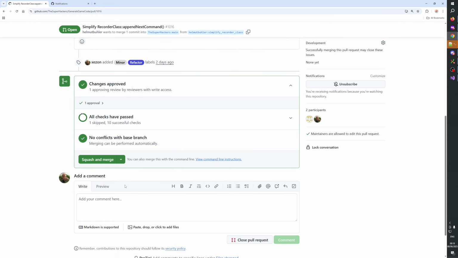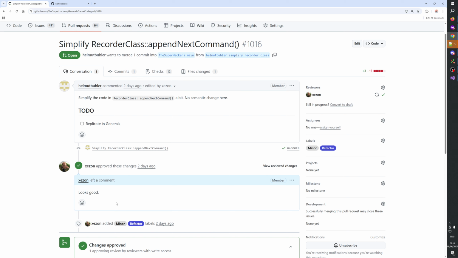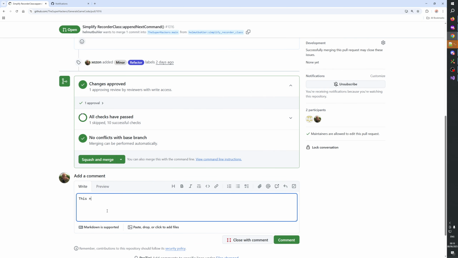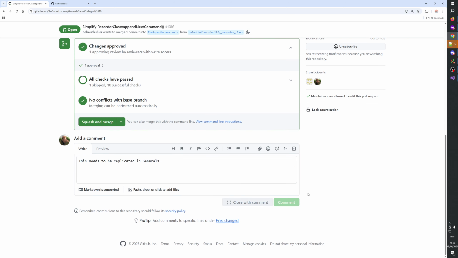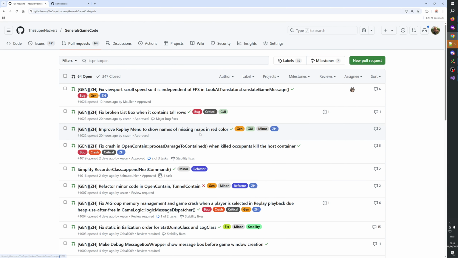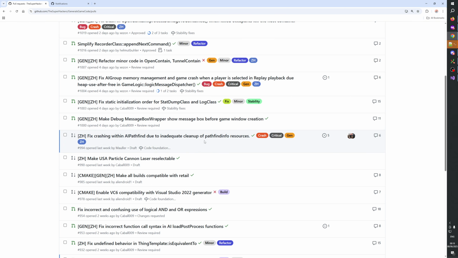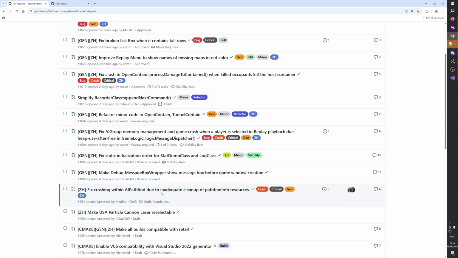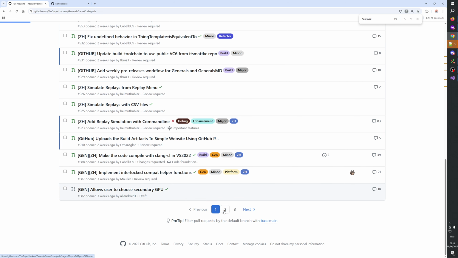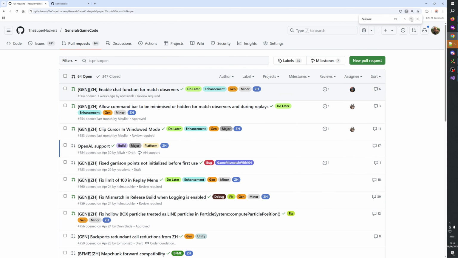This one needs to be replicated in generals. This needs to be replicated in generals. Okay, so what do we have approved right now? Quite a lot up here. Here as well. Low command bar to be minimized.